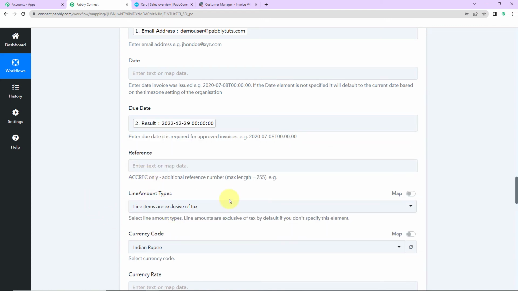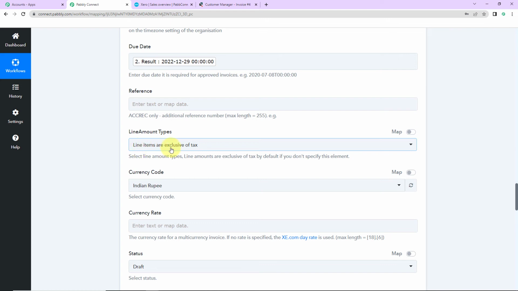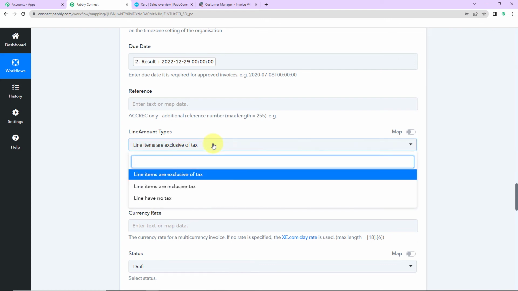And now the line amount types. So this line amount are exclusive of tax. So here you have got 3 options. I am selecting line have no tax.